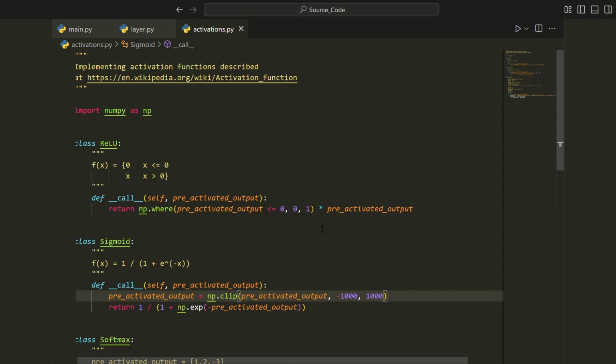I would suggest you try and implement a few more activation functions from the Wikipedia page. A couple I would recommend would be the binary step function and the tanh function.